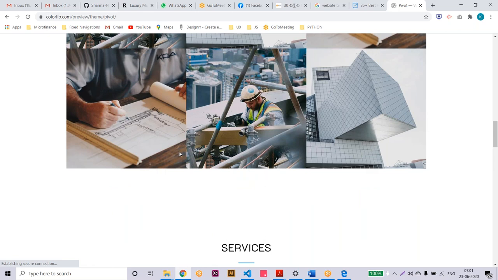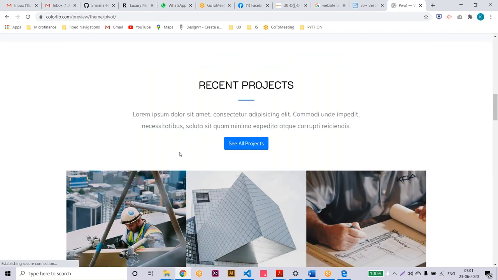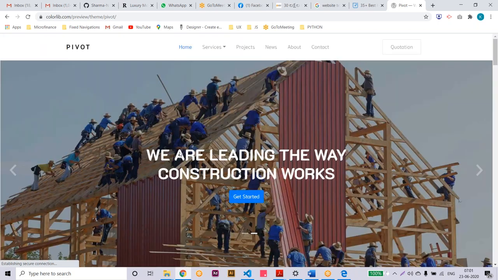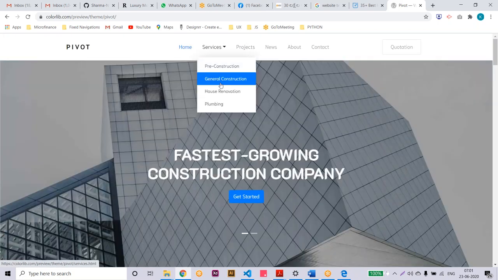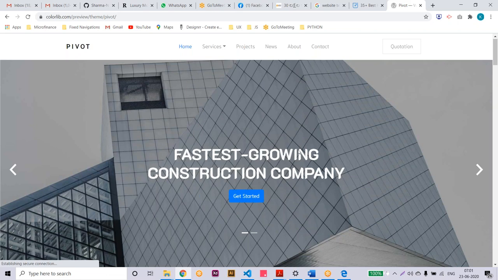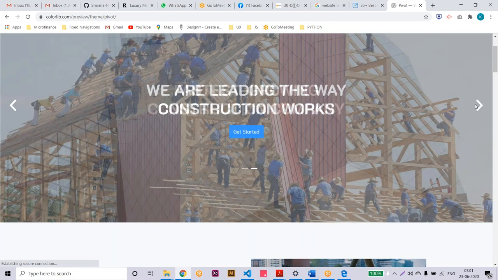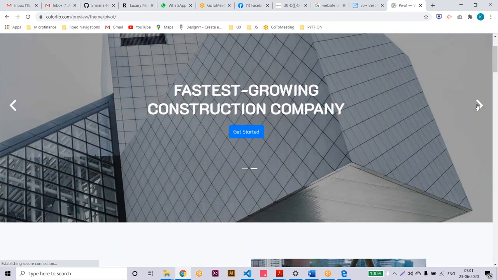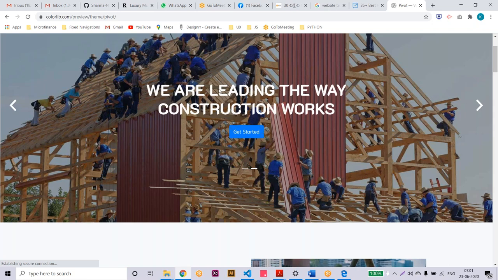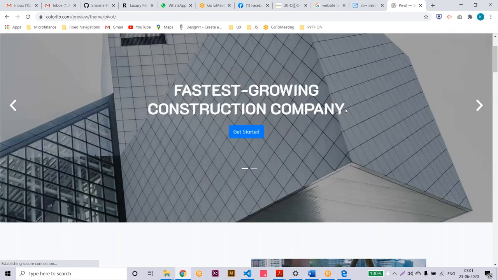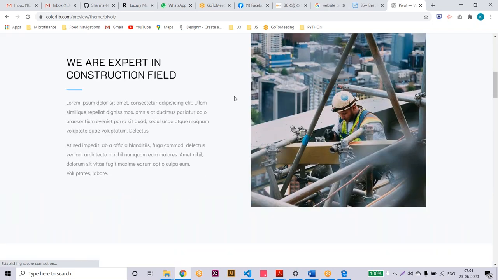Okay, so this is a good example HTML template. I'm going to cover most of the things from this template, like creating the top header, navigation with dropdowns, and the carousel part. Carousel means slider. And some product images, some text also, and two-column content.